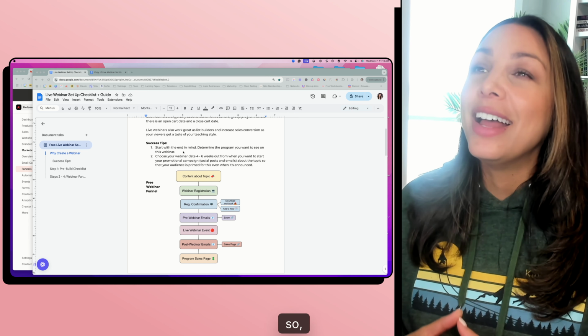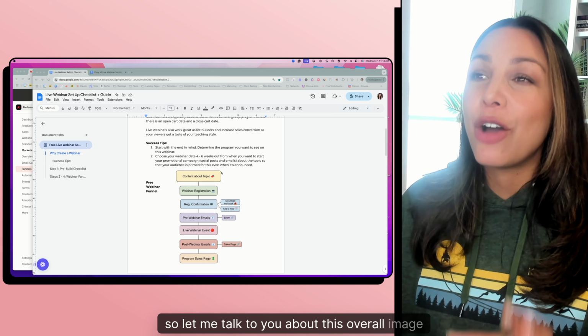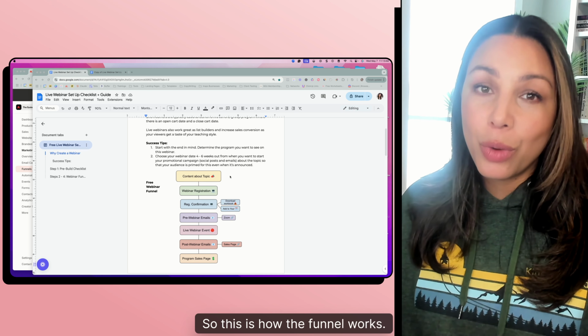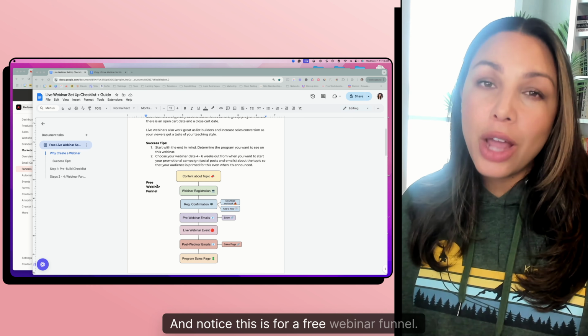Okay, so let me talk to you about this overall image here. So this is how the funnel works. And notice this is for a free webinar funnel.